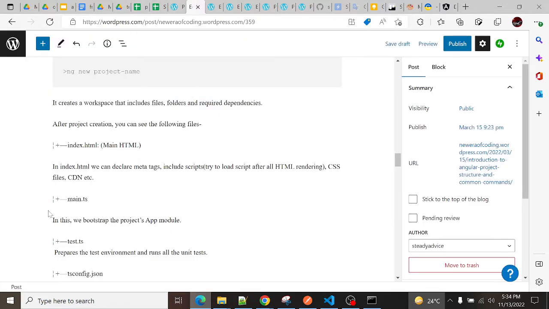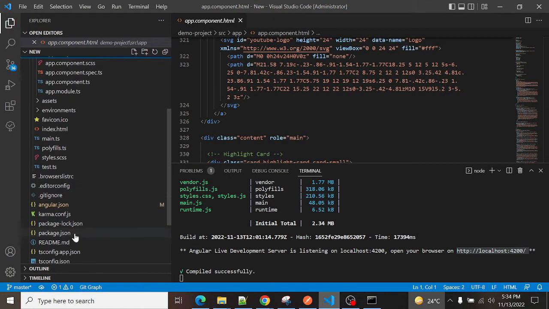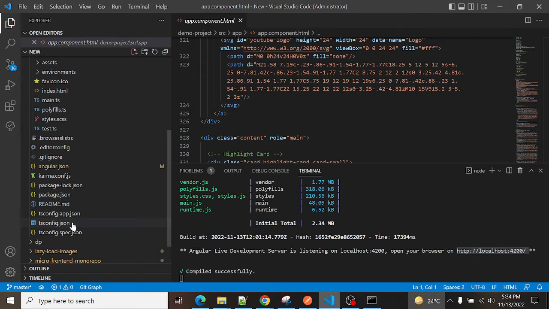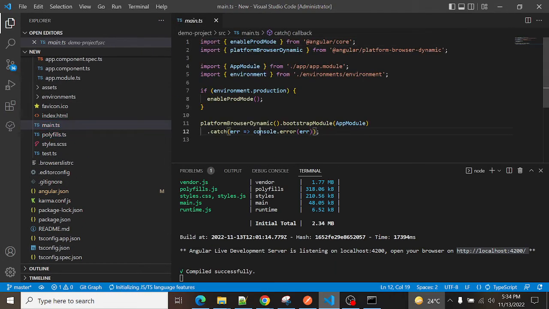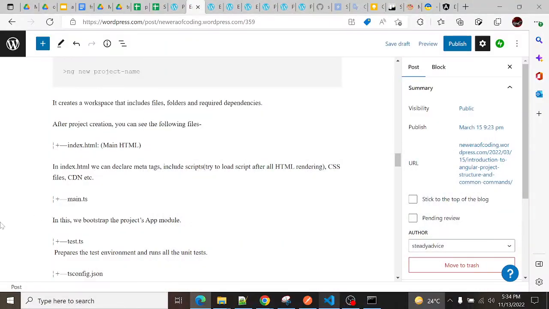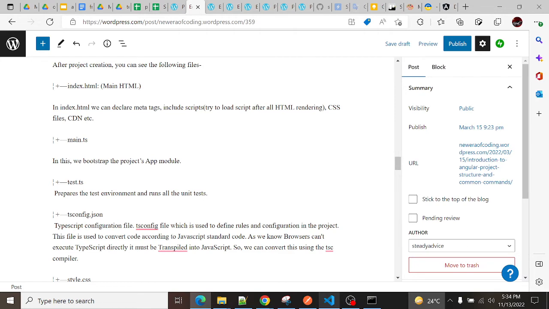Now we have the main.ts file. These are the core files of Angular. Without these files, Angular will not run. In the main.ts file, we are bootstrapping our application. And test.ts is basically used to prepare the test environment and run all unit tests.